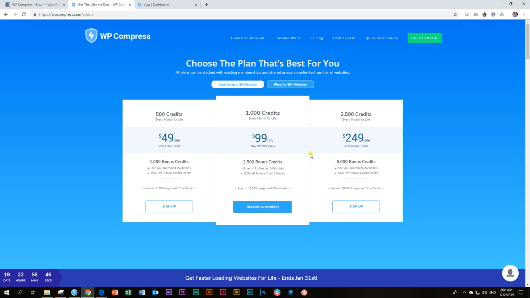And if this is over after January 31st, it will go back to these two options over here. So go check it out. If you're working with a lot of images or you have your own sites, then this is probably the better deal for you to go, as it's lifetime, right?